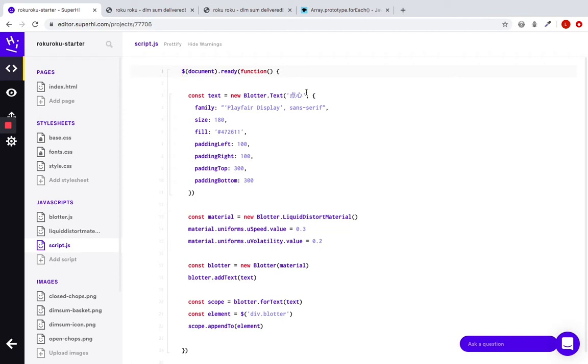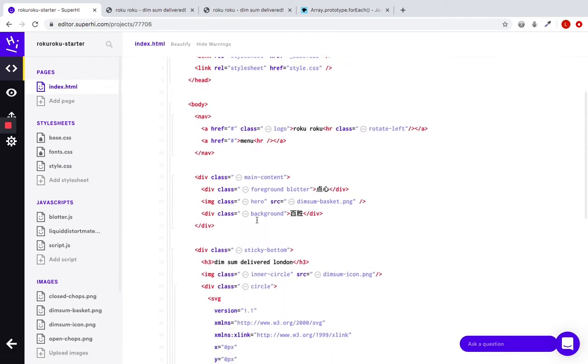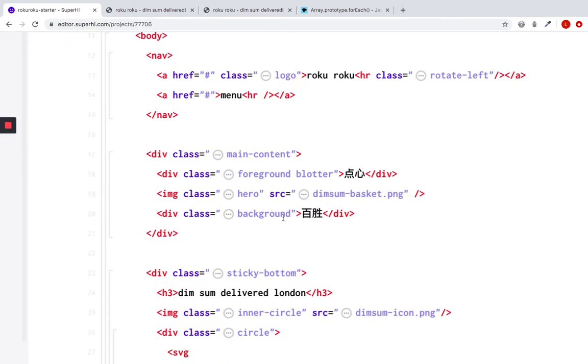To start, let's go back to our HTML and add a blotter class to our div. We're looking for the div with a class of background. You can see that down here. So all I'm going to do is add the blotter class in.